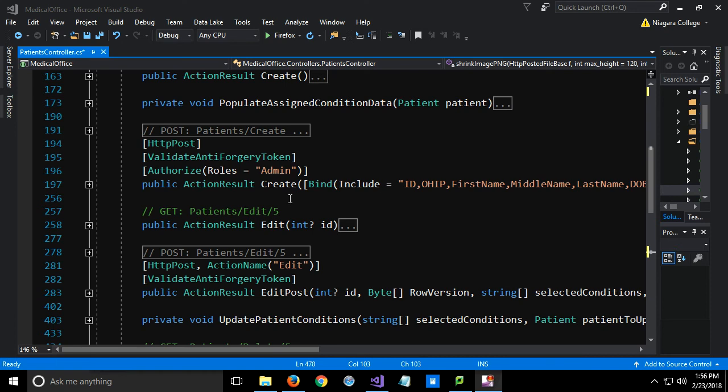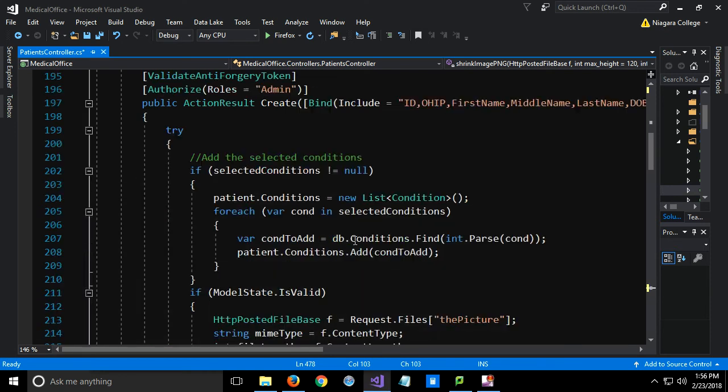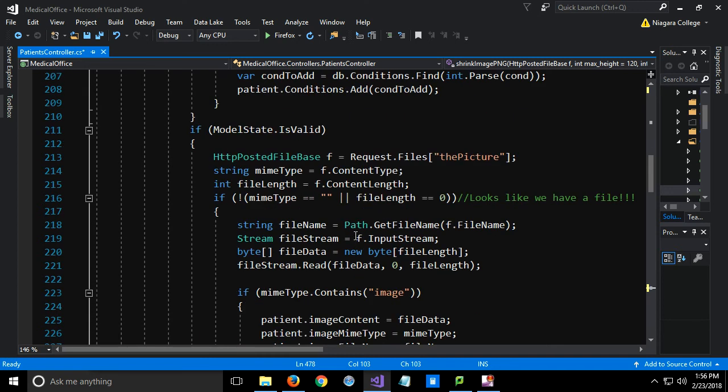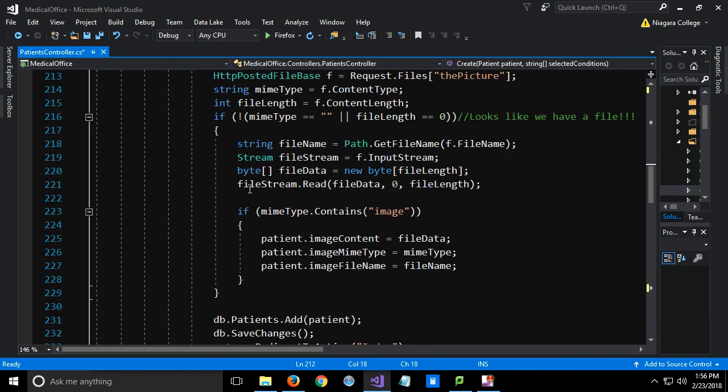Obviously in the create post and in the edit post, that's where we uploaded the file initially, right? So remember how we did this: once we've determined the model state is valid, we grabbed the posted file and did all our work, streaming it and creating our byte array and so on, and saving it. In our patient, we created these 3 properties for the image content being the byte array and the MIME type and so on.